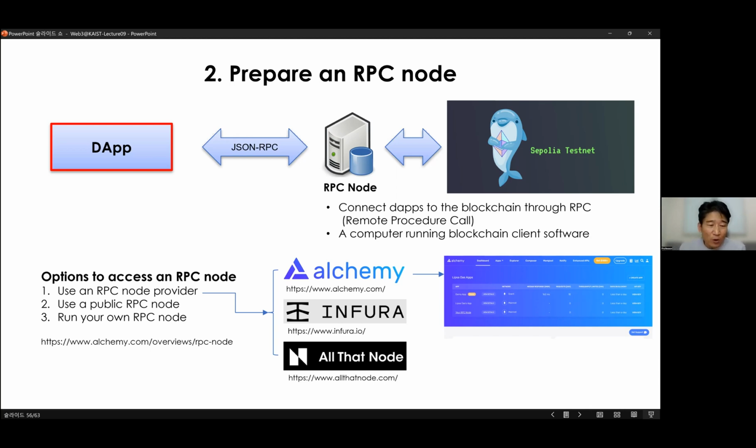There are 3 options to run an RPC node. First option is using an RPC node provider. There are some providers, Alchemy, Infura, and Allnodes. Allnodes is a Korean RPC node provider from, what is it? The company name.